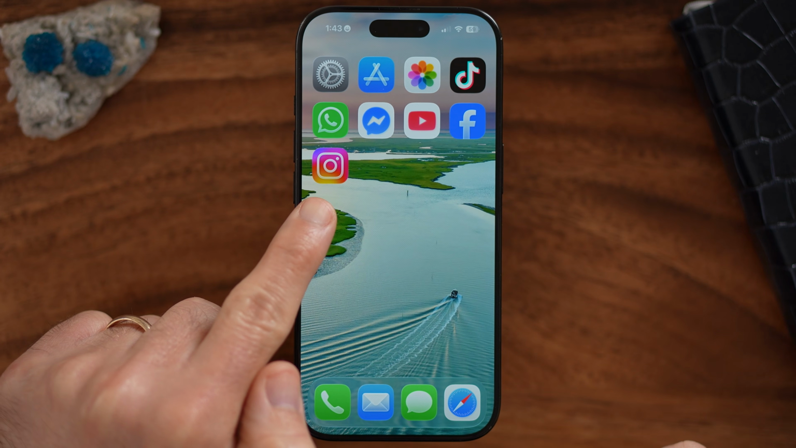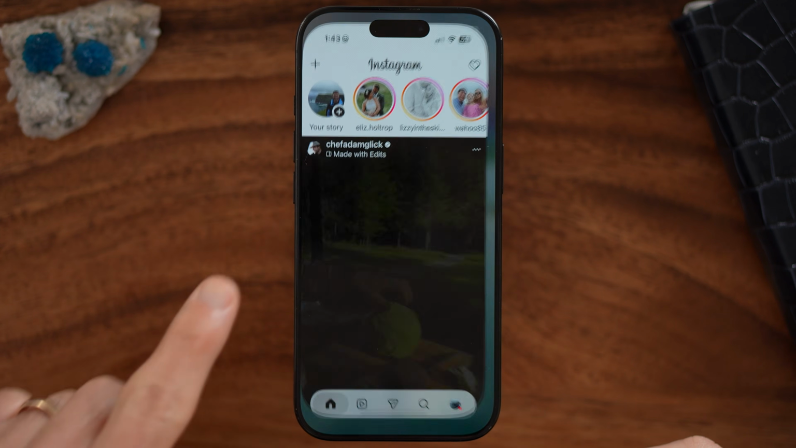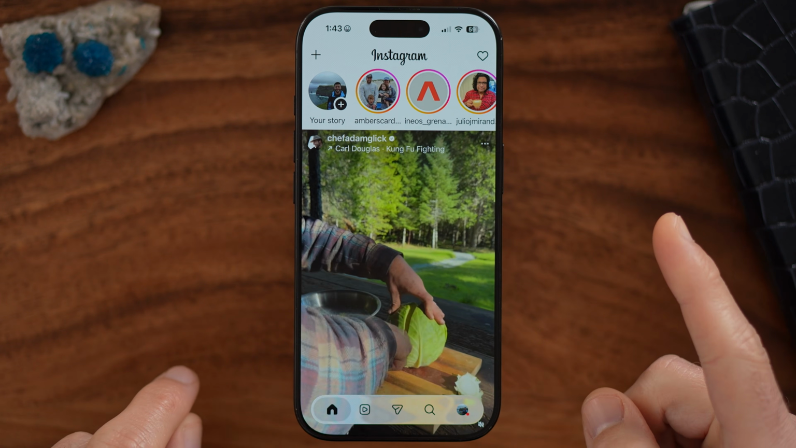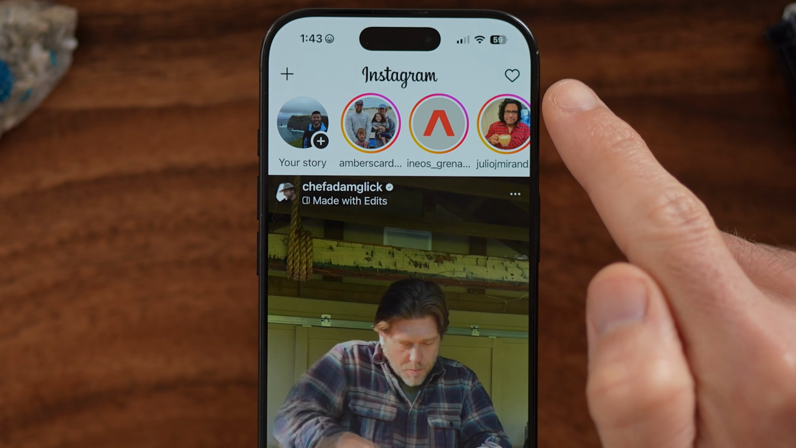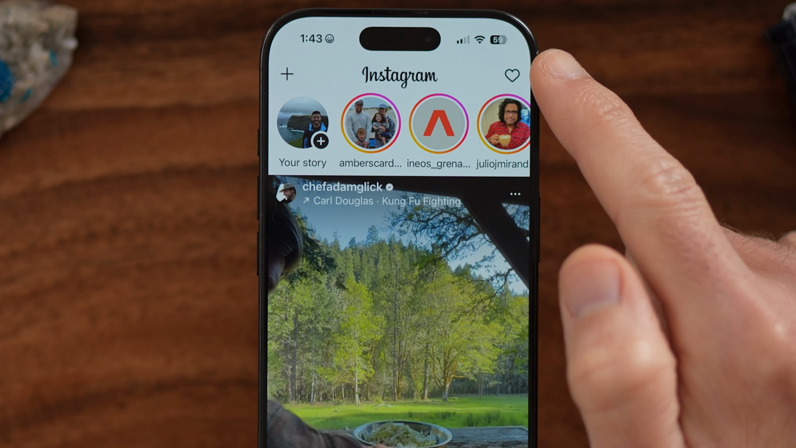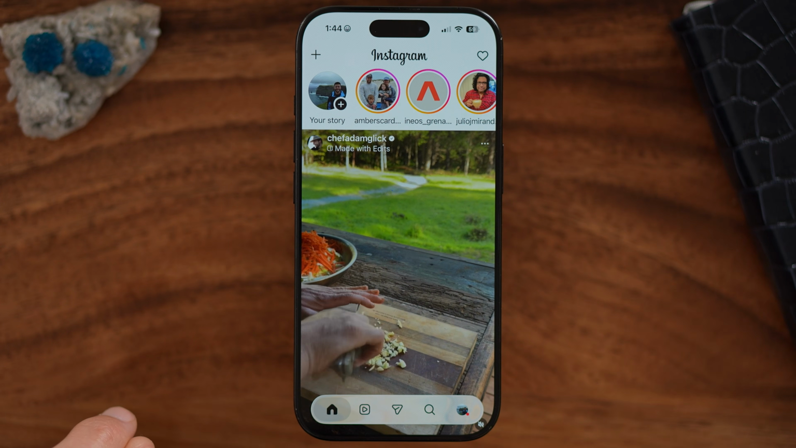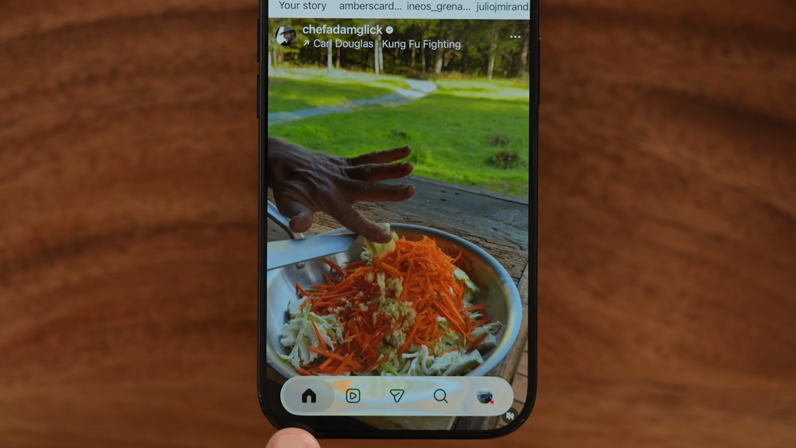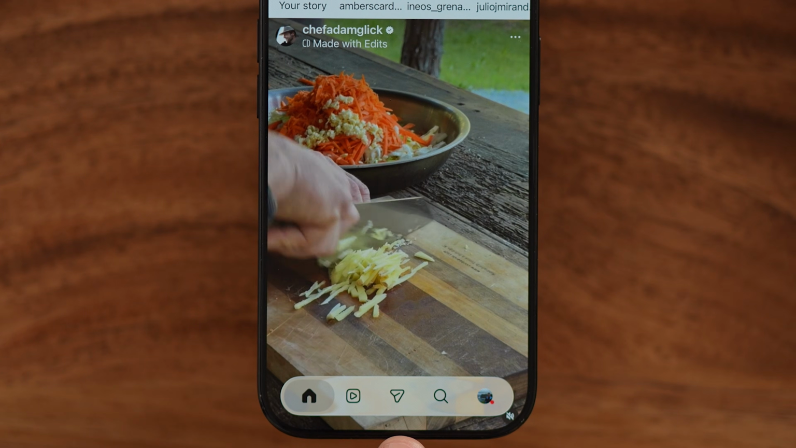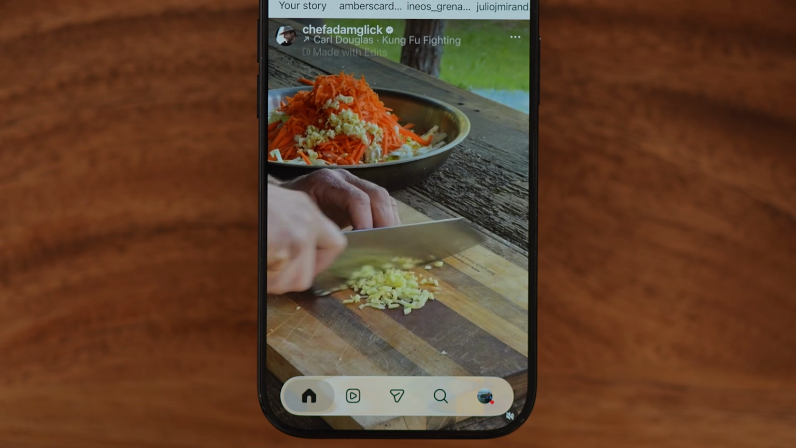Now, first just tap on the Instagram app on your iPhone. They recently moved this around. At the top right, you can see a heart icon, and at the top right, there used to be the messages icon or DMs at that point. However, they have now moved it to the bottom. You can see home, reel, messages, search, and profile.